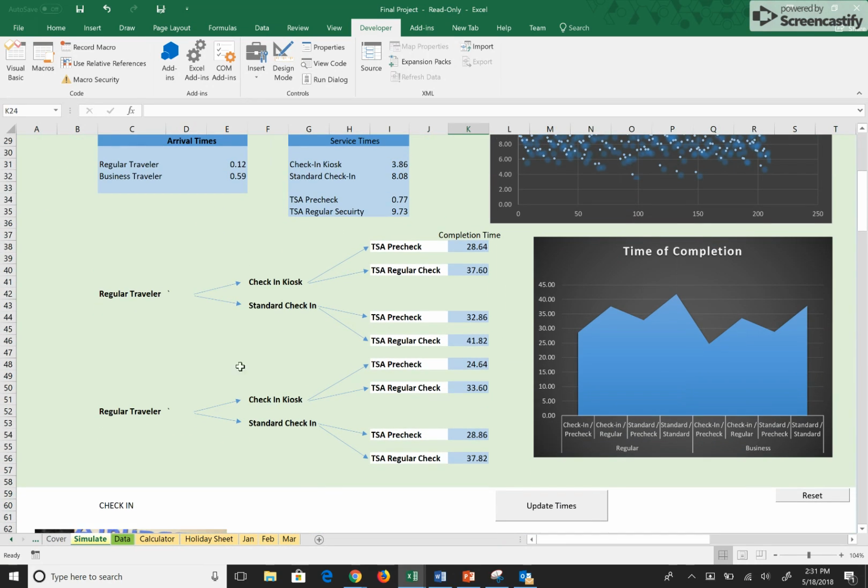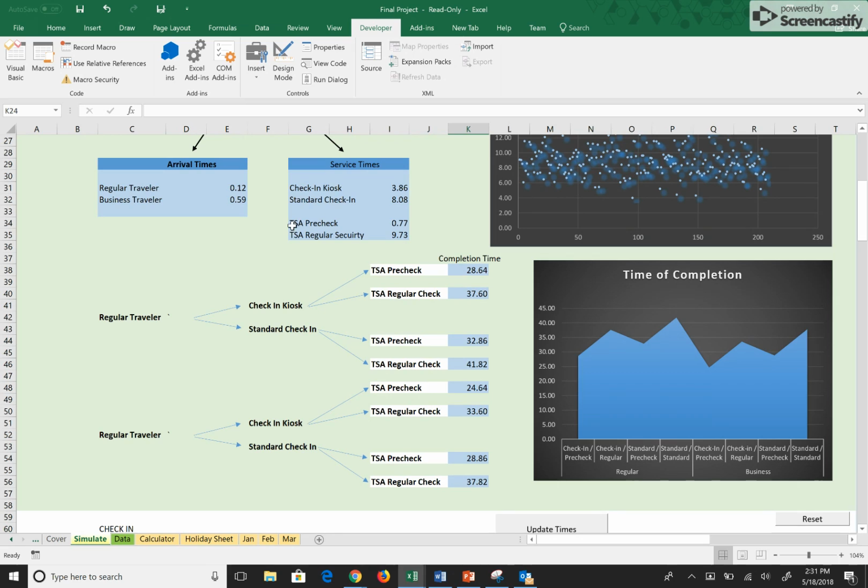Now, I created a module for the different outcomes and variety that are possible for a regular traveler and a business traveler. As we can see here, all of these times are around the 30-minute mark. These are calculated from how long it takes someone at check-in and kiosk and how long it takes someone at security, whether it's TSA pre-check or regular security. This chart, time of completion, generates how much time each of these combinations take.